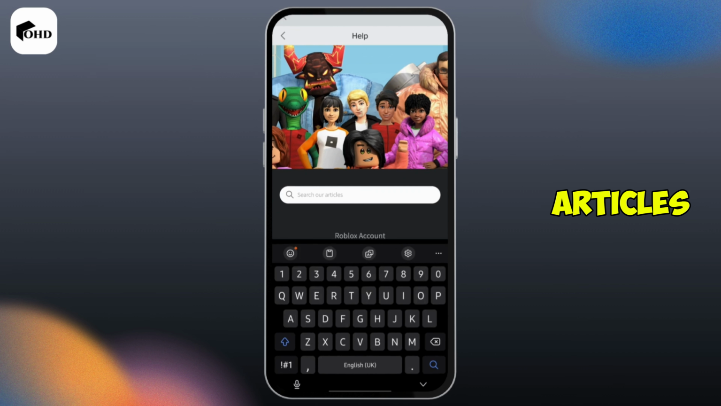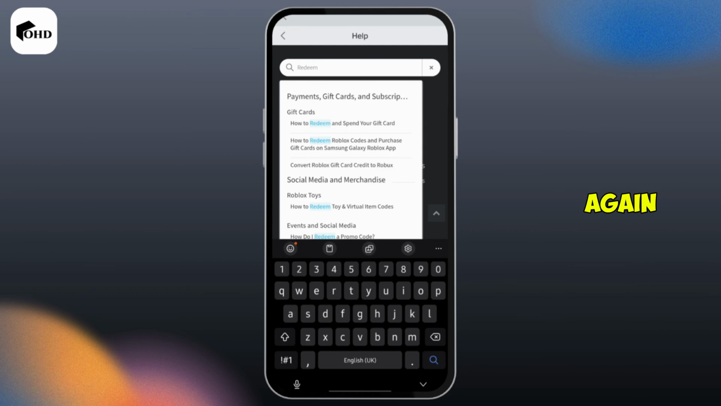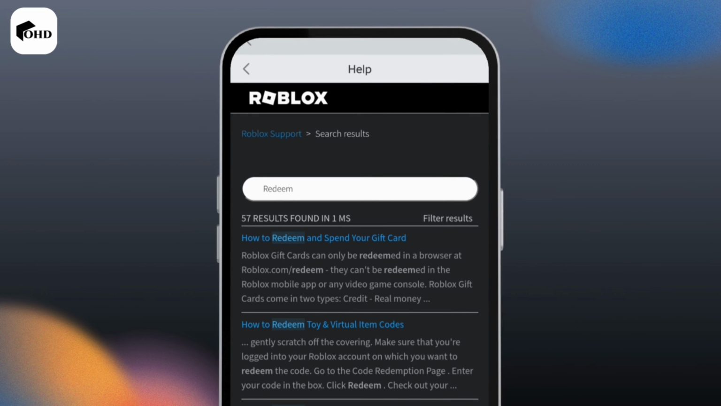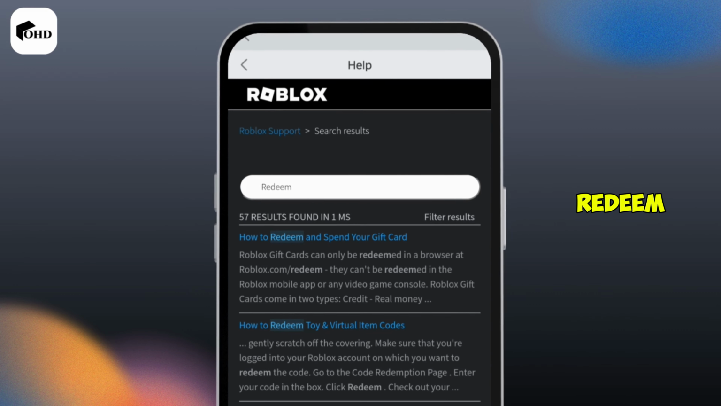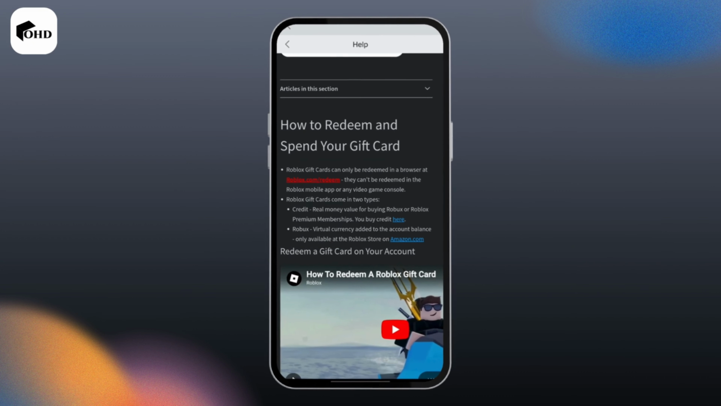Select Search Our Articles and simply type in Redeem. And then search again. Now as you do that, it will say how to redeem and spend your gift card. Go ahead and tap on that link. Now tap on that red icon.